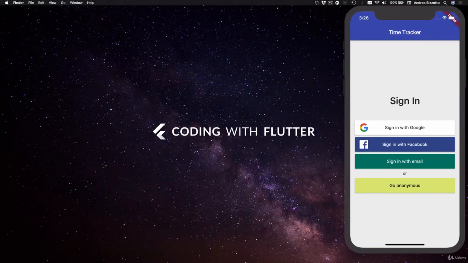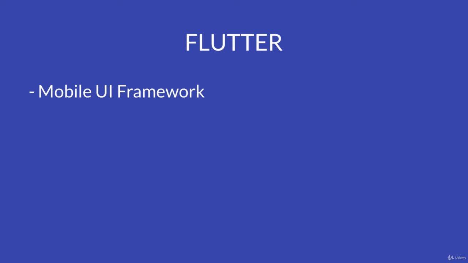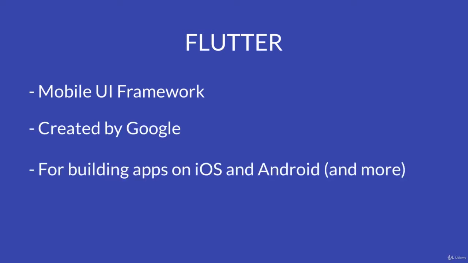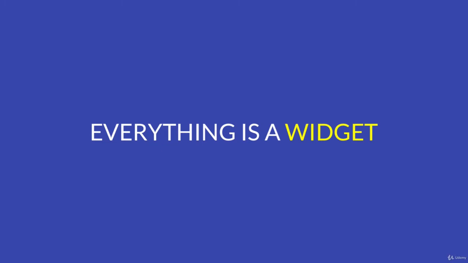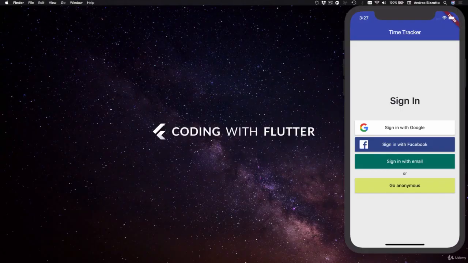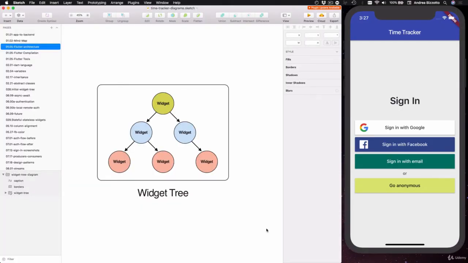In this video, we will see what is Flutter and how it works. Flutter is a mobile UI framework developed by Google, which allows you to build mobile apps for both iOS and Android with one single codebase. One phrase that you will hear a lot is that in Flutter, everything is a widget. Widgets are the basic building blocks of the user interface of any Flutter app.